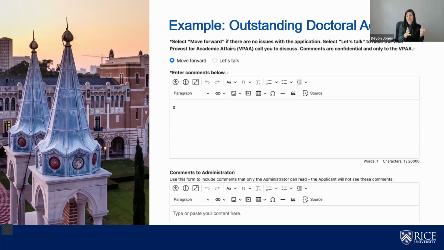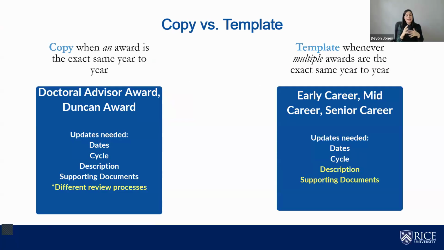But it does need to have different timing in terms of the review process with this added step. So I'm going to get into something completely different in this next slide. This is kind of a nitty gritty item, but it's something I wish I had understood better earlier on. And it's one of the most common questions that we ask ourselves when we're setting up, especially for the year: when do I use a copy of an award versus when do I use a template for an award?